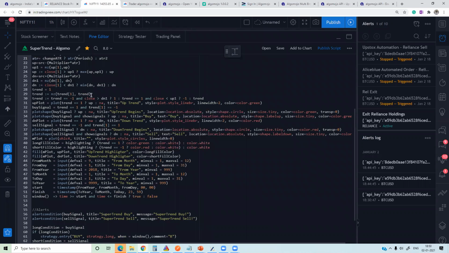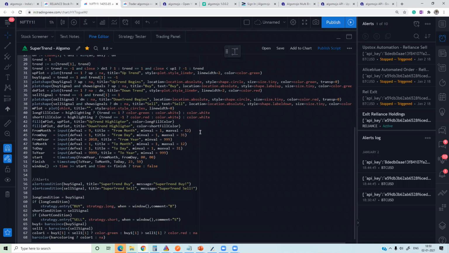I'm having an automated buy and sell alert logic. So whenever the buy condition is happening, I can send a message or I can send a long condition. So when the long condition is happening, I'm saying buy. I'm also passing the special comment over here. See the special comment equal to B and comment equal to S. This is the most important thing. You know why I'm passing the comment over here?